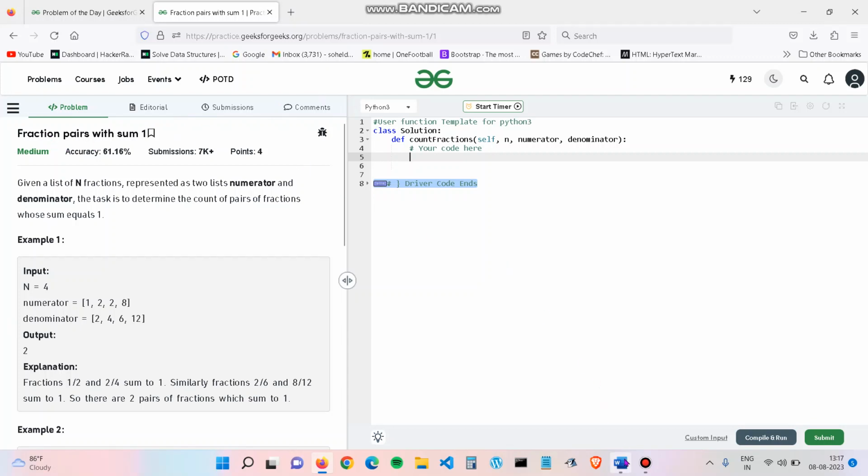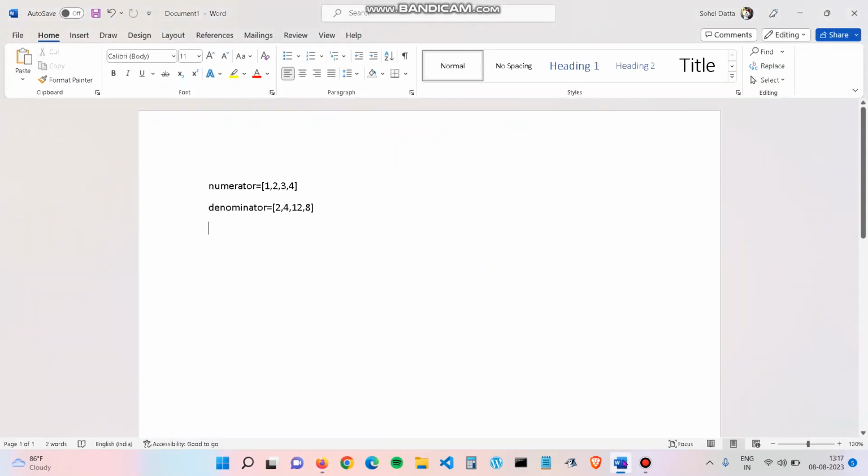So without further ado, let's move into the problem. Here we have taken two lists, numerator and denominator. Now the numerator and denominator will form a number, like 1 by 2, 2 by 4, 3 by 12 and 4 by 8.